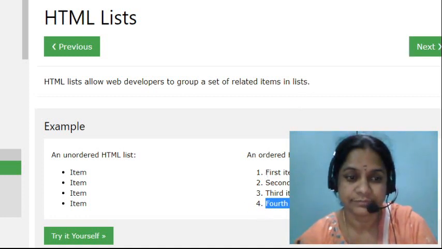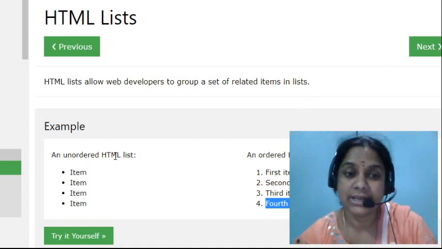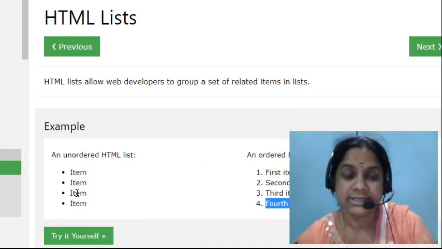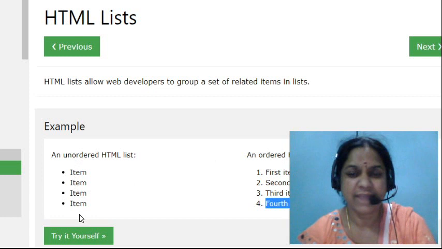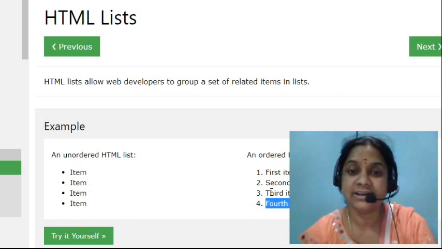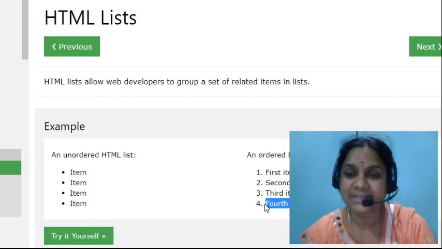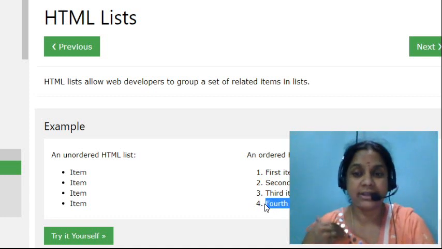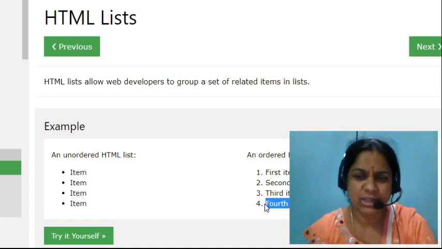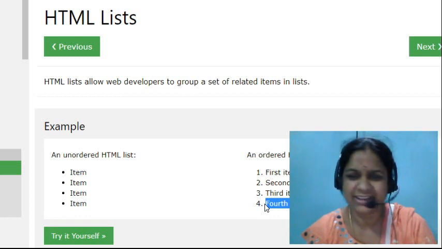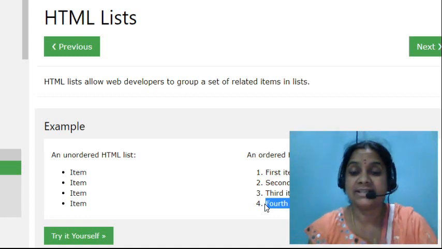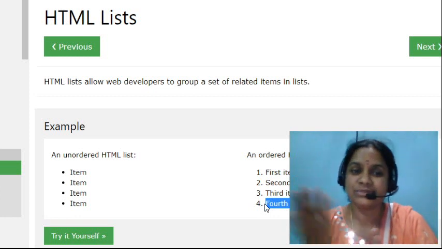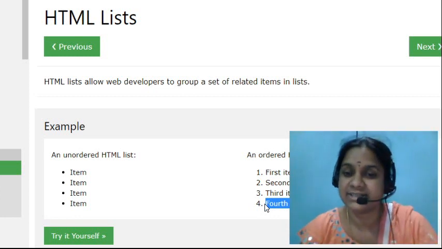Is it clear, all of you? See here. Unordered list and ordered list. Unordered means it does not have any order. Ordered list means it has an order, your roll numbers are there. In your last exam, you sit in an order. But in the college, it does not have any order to arrange the exam. That means, when it does not have any order, that is known as an unordered list.